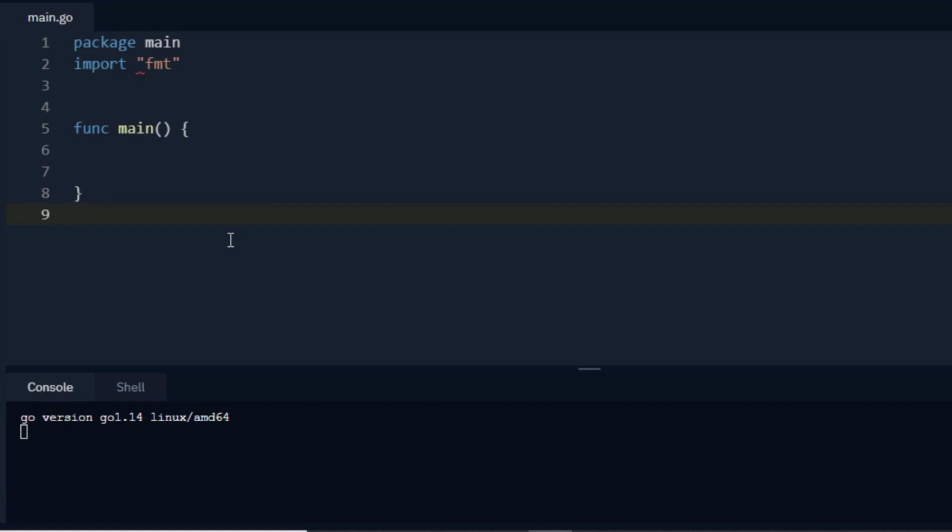My name is Sagar and today we will be seeing what is pointer in Go language and how do we use pointer in functions. So let's do the coding.